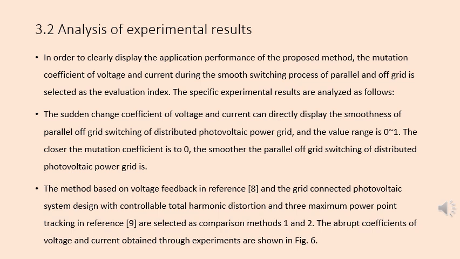The method based on voltage feedback in the reference and the grid-connected photovoltaic system design with controllable total harmonic distortion and maximum power point tracking in the reference are selected as comparison methods 1 and 2. The abrupt coefficients of voltage and current obtained through experiments are shown in Fig. 6.